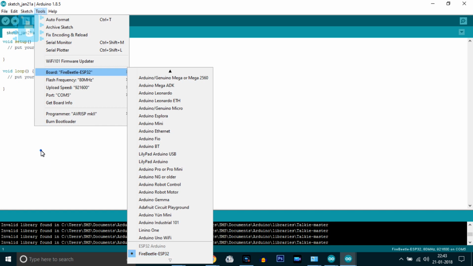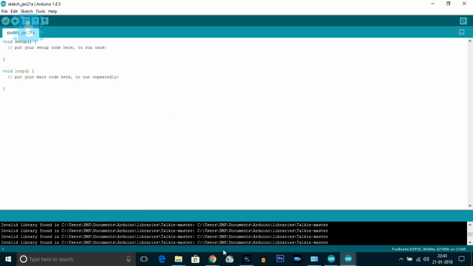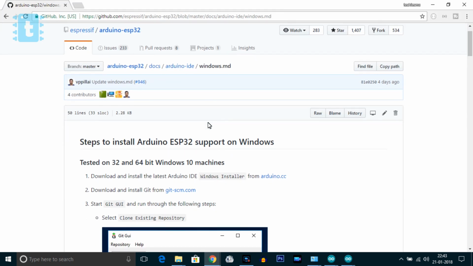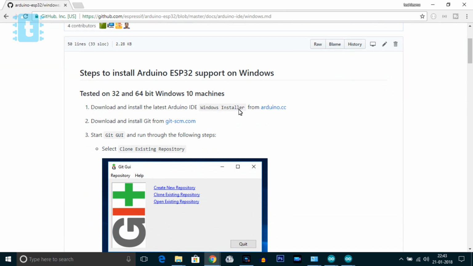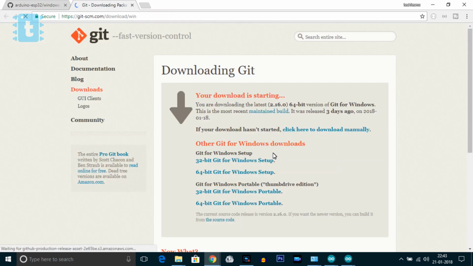But if you look at the examples, you will get this many codes for Wi-Fi and only a single example code for BLE. Now, to get multiple example codes and to get the boards for all other companies, go to this website. The link of this website is available in the description. Here also, you need to download the latest version of Arduino, and after that, you also need to download Git. Download it according to your system's configuration.